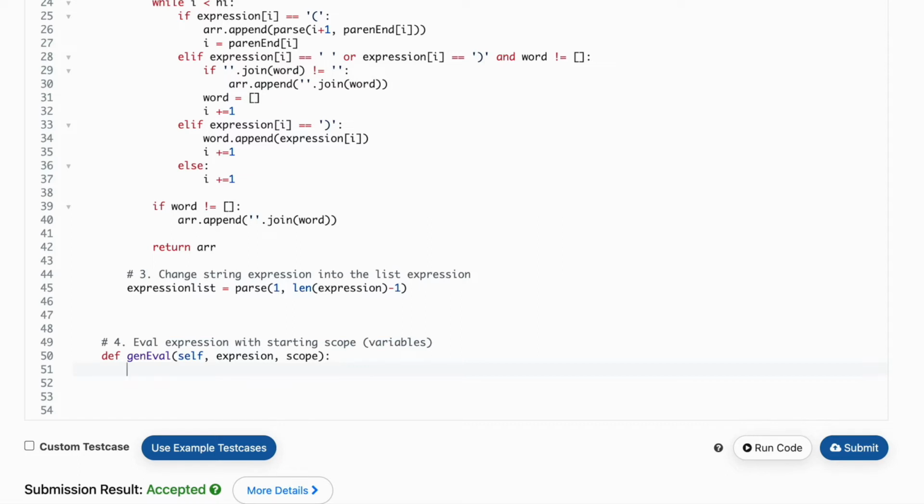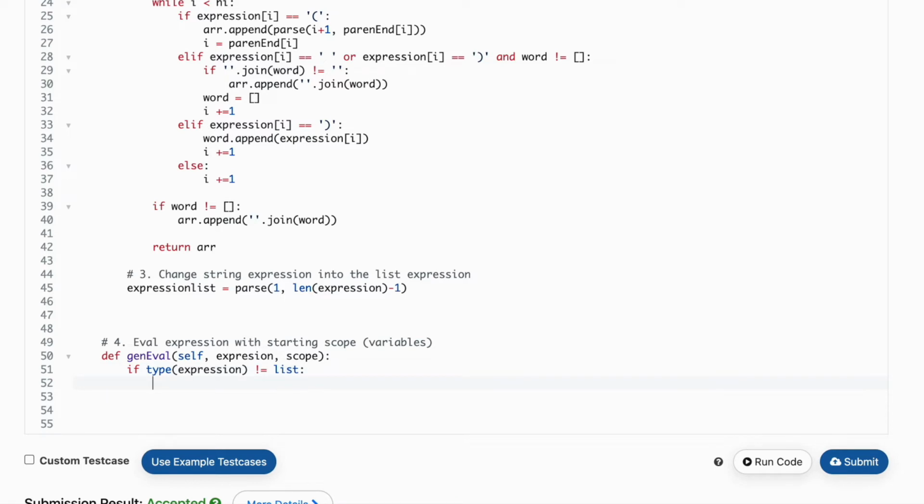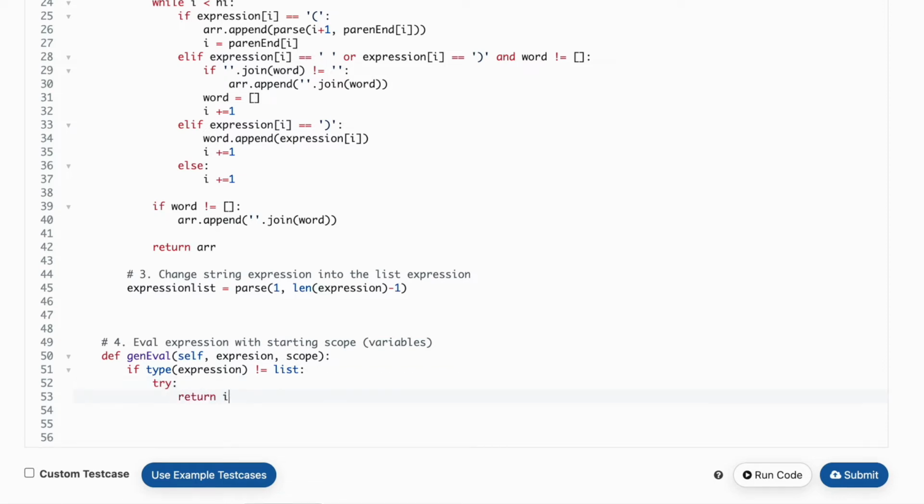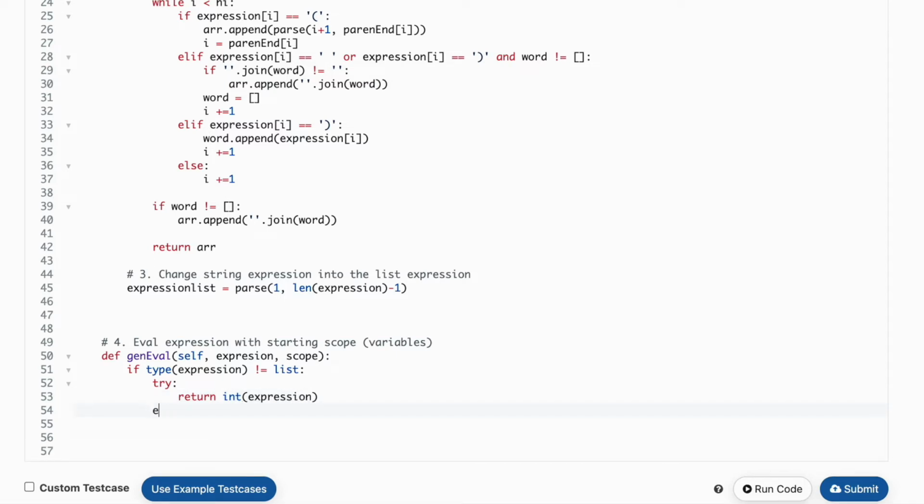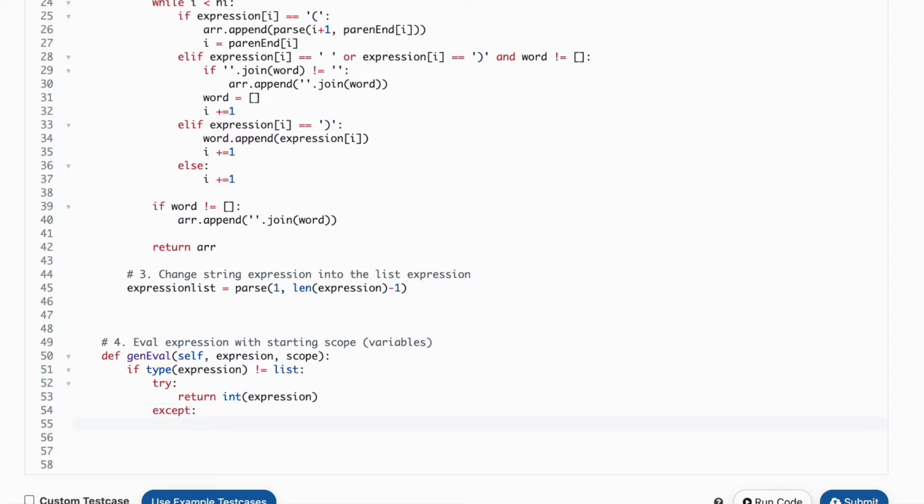Inside this generate evaluation function, first we're gonna check if our expression is a list or not. If that is not the case, then we're gonna just try to evaluate the expression as an integer variable. If we fail to do so, then we're gonna return the expression value from our scope.